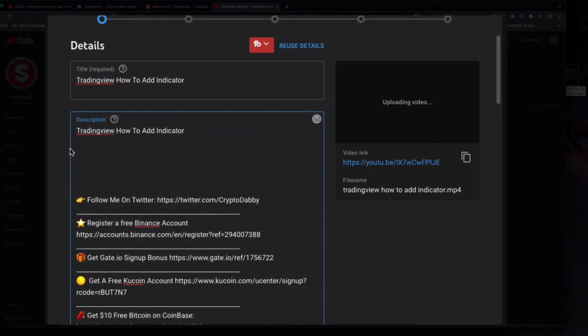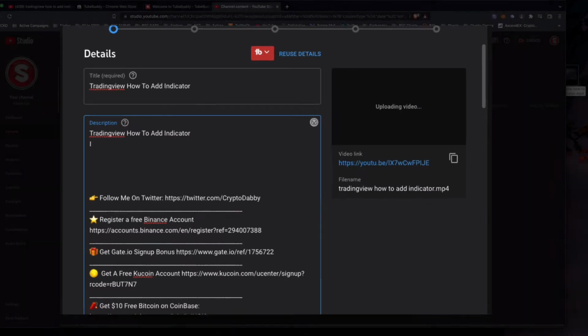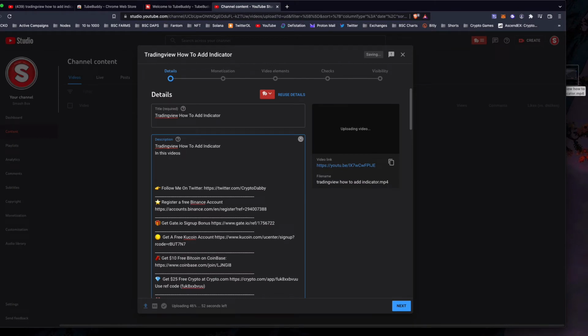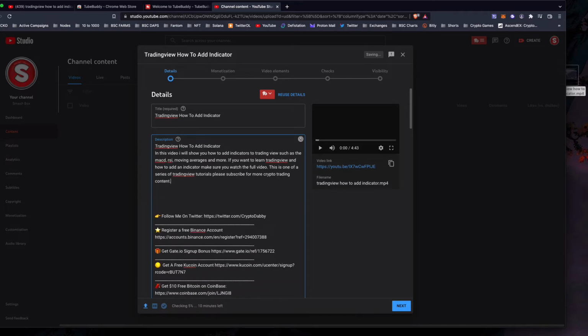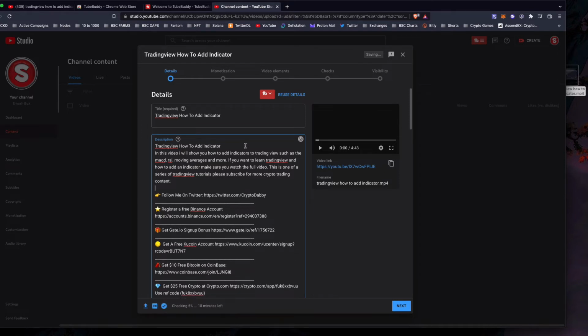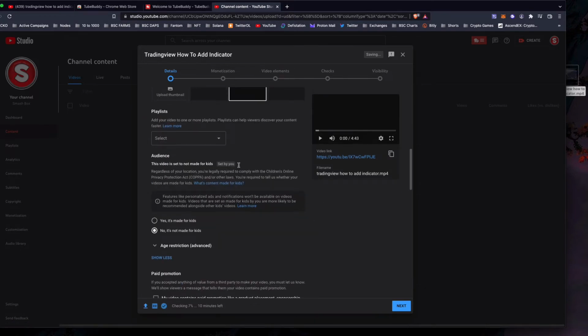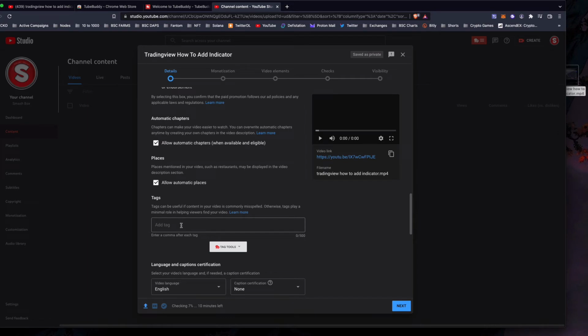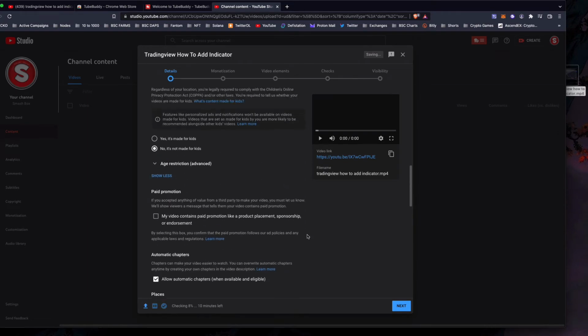We're also going to want to add a couple of sentences using these kinds of keywords over and over again. So, in this video, I will show you how to add indicators to TradingView. Now we've got a couple of sentences that are rich in the keywords. And then the next thing is we're going to add this long tail keyword, down a bit lower, as the first tag. That is critical.